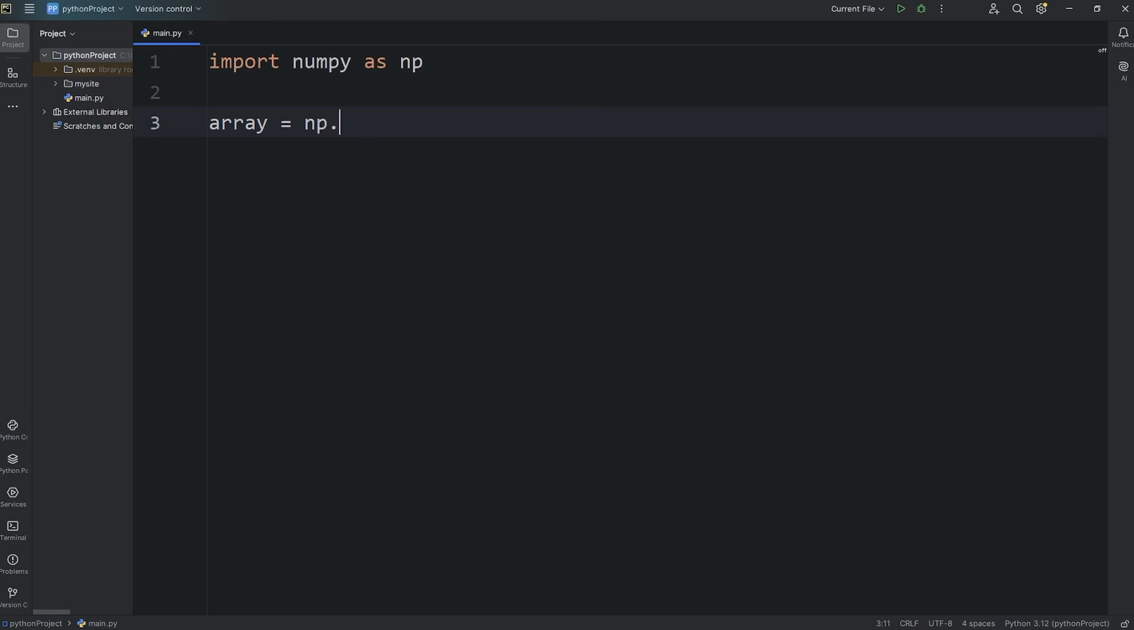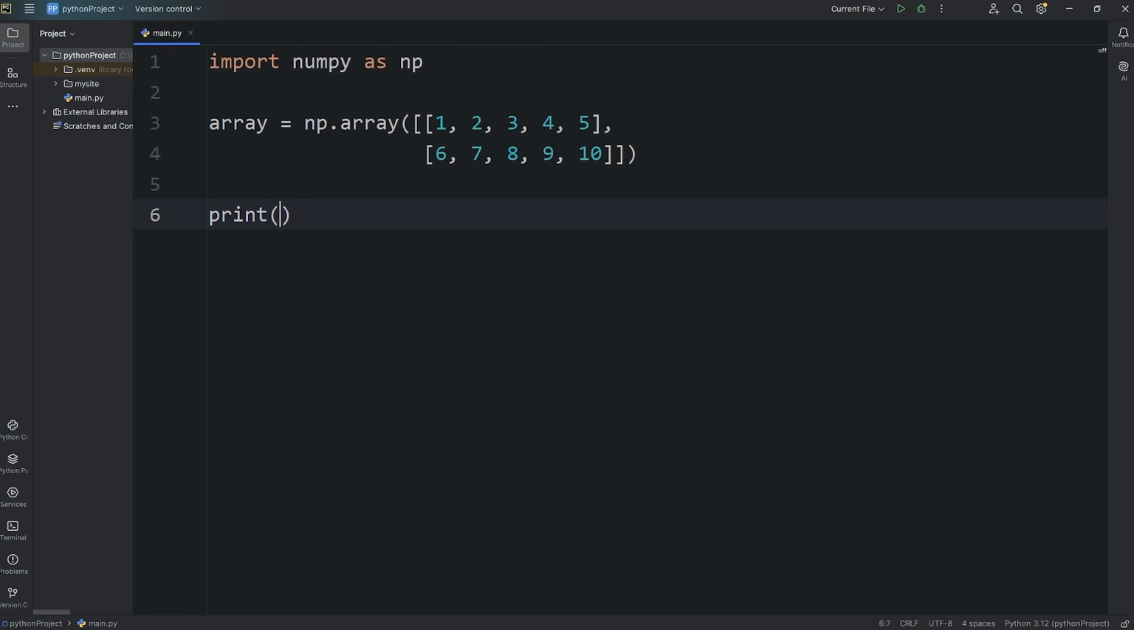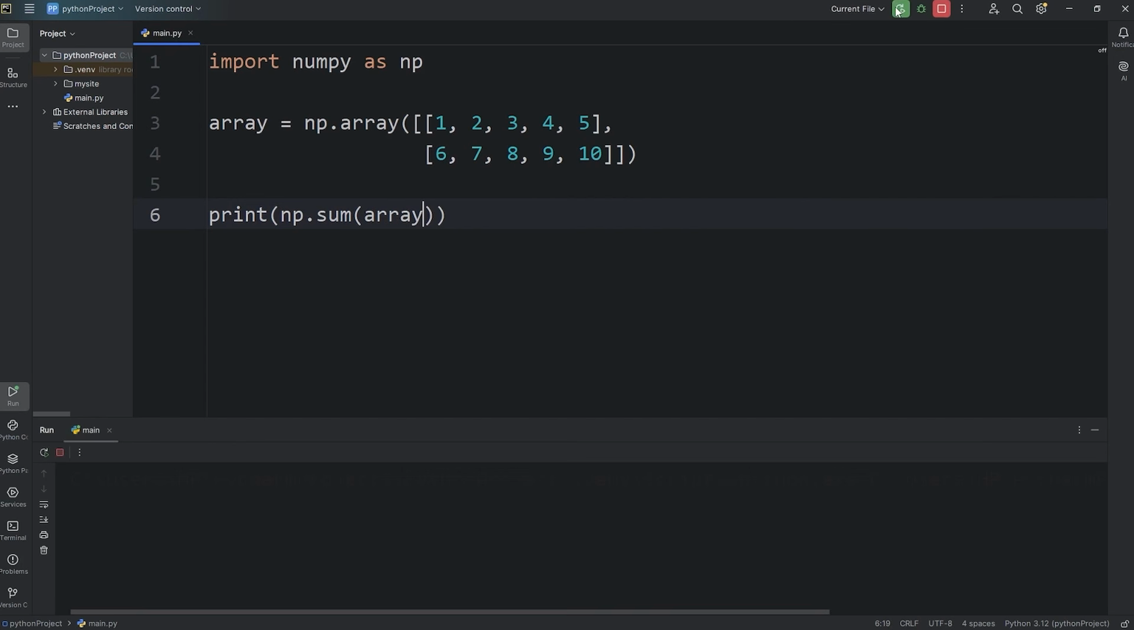Array equals np.array, and let's create a 2D array. I'll add the numbers 1 through 5, 1, 2, 3, 4, 5, and 6 through 10, 6, 7, 8, 9, 10. To sum all the elements in this array, you can use the sum aggregate function. I'll place this within a print statement. Access NumPy as np, call the sum function, pass in our array. And we'll be given the sum of our array, 55.